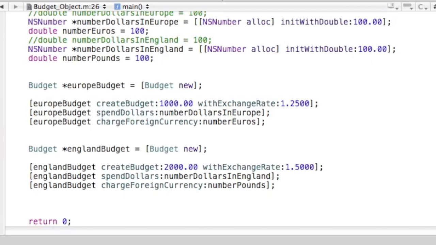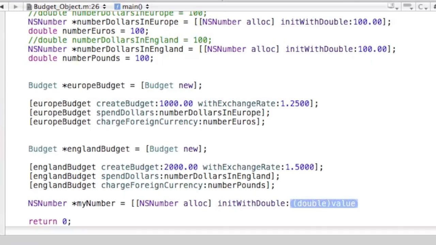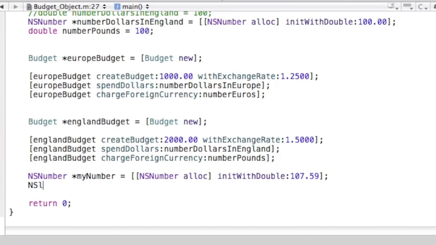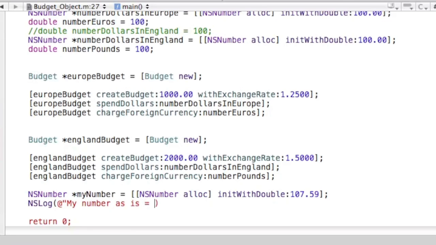So now I'm going to show you how you can convert this NSNumber object to different types. So first we're going to create a little number called myNumber equals NSNumber object, allocate memory, initialize with the double value of 107.59. Now we're going to do three NSLogs here. The first one, we're going to just say myNumber as is equals %.2f, and we're just going to put myNumber, and we're going to see what happens.